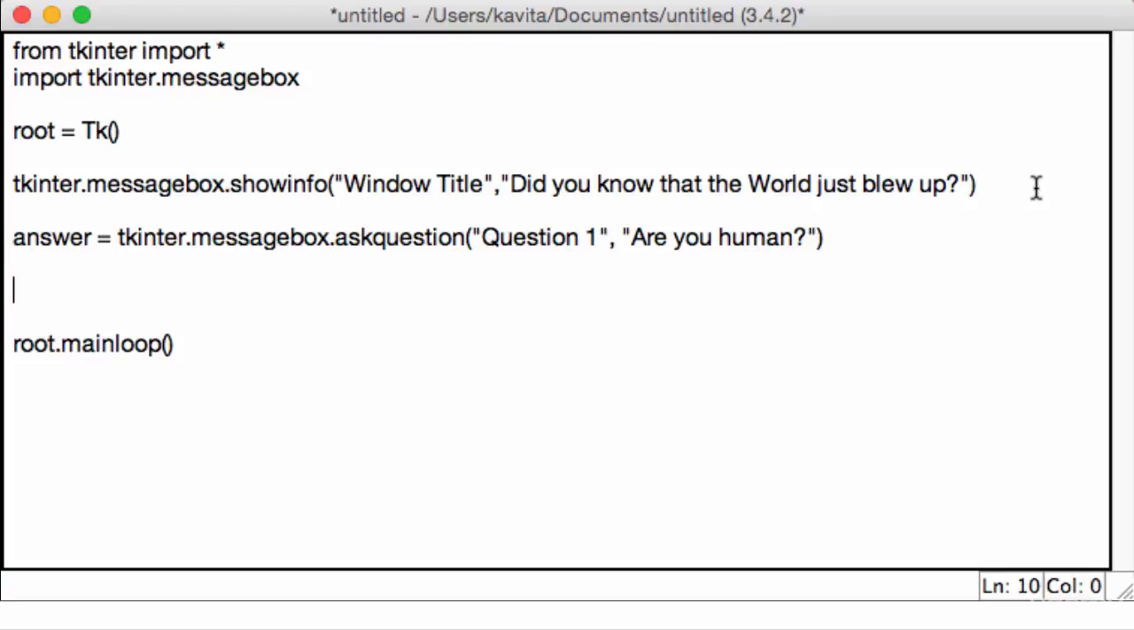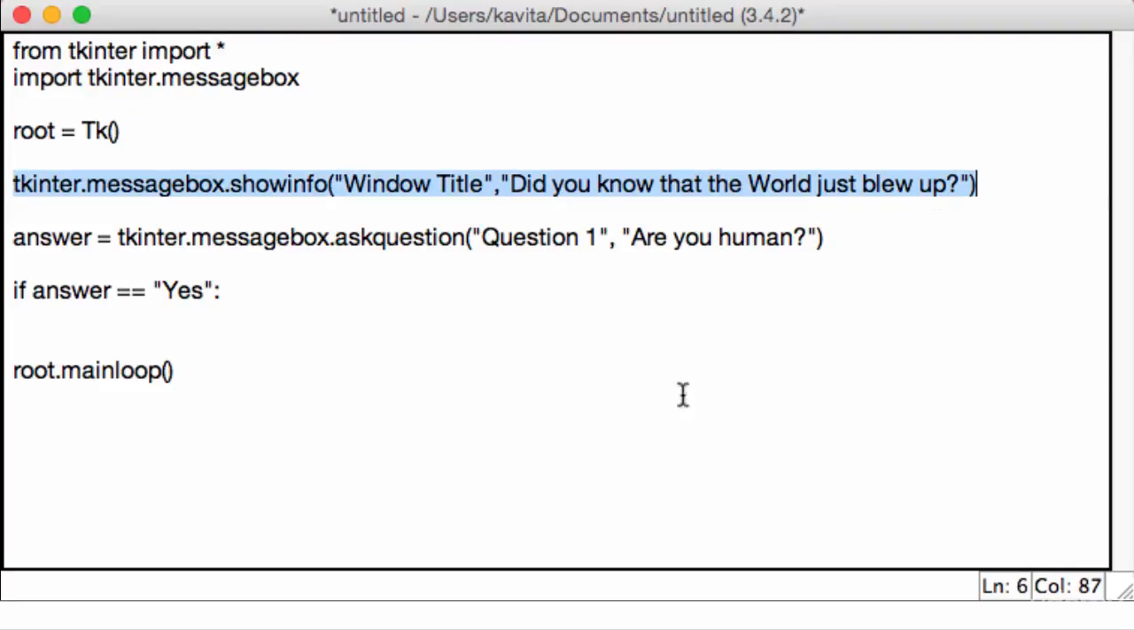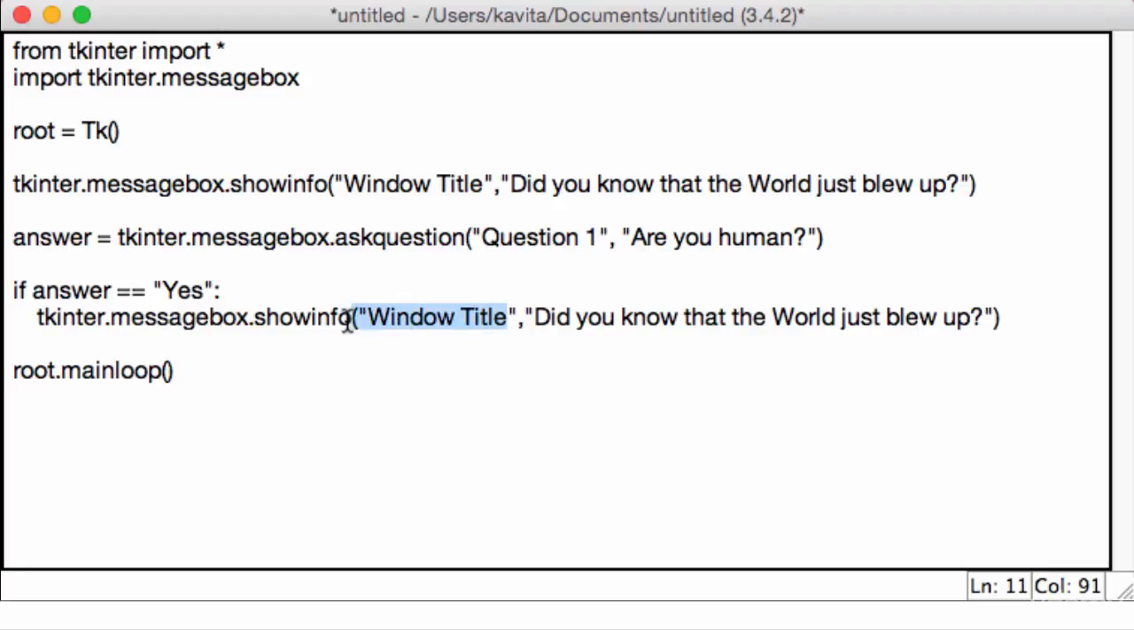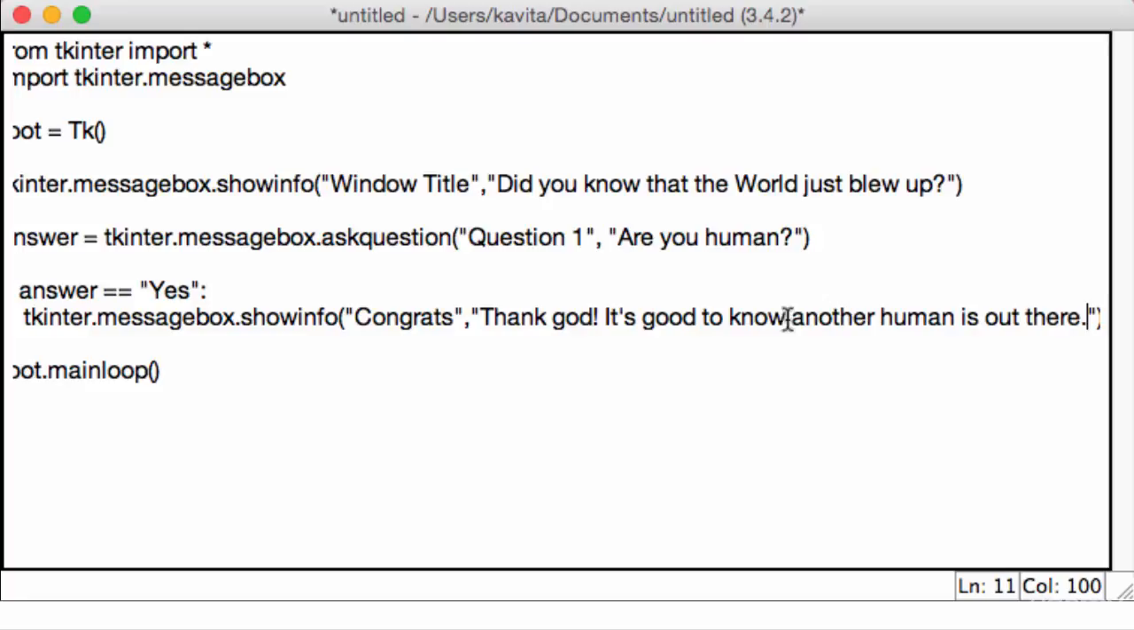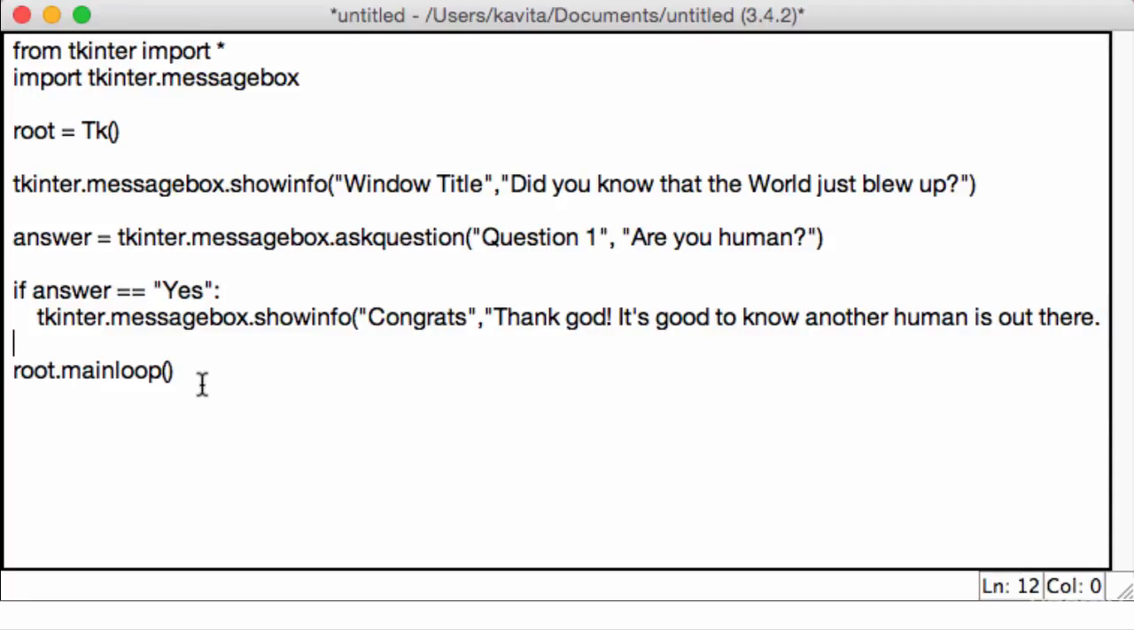And then what I can say is, if answer is equal to yes, all right? So if this guy is saying, yeah, I'm human, don't worry, then let's go ahead and print out another message. I'm going to go ahead and copy this. Command C, Command V, change this to congrats, and change this to thank God, it's good to know another human is out there. Again, something random, don't copy me. It's just something I like to do. So if answer is equal to yes, that's that.